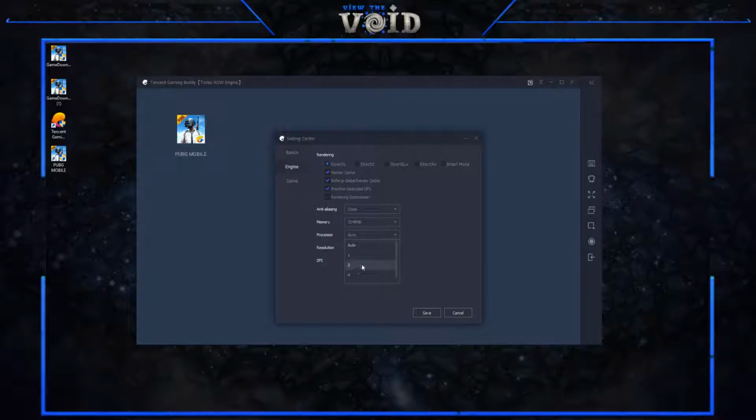The processor is going to be at 2. Same thing. I can handle more, but you have to leave it at 2 for some reason.